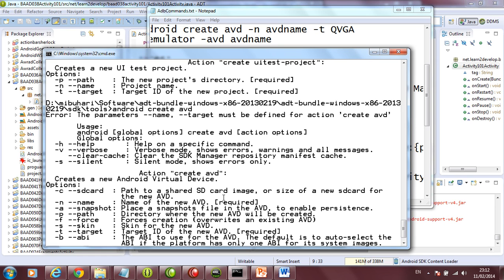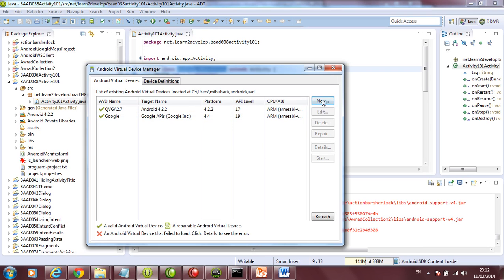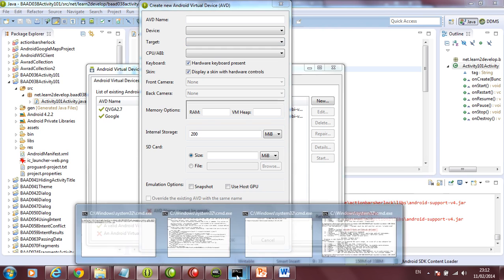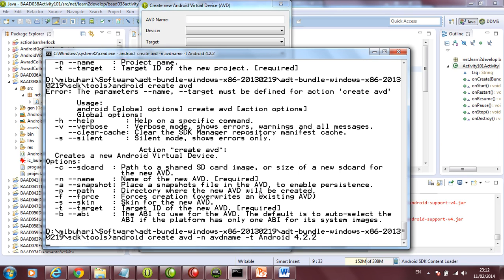You can provide a name for that and target ID of the new AVD. Okay, what is the target? So if you go down, it will give you targets here. You can see this is the target. You can either say Android 4.4 or Google or 4.2.2. So let's go down here. Let's go back. Instead of QVGA, we'll specify Android 4.2.2.